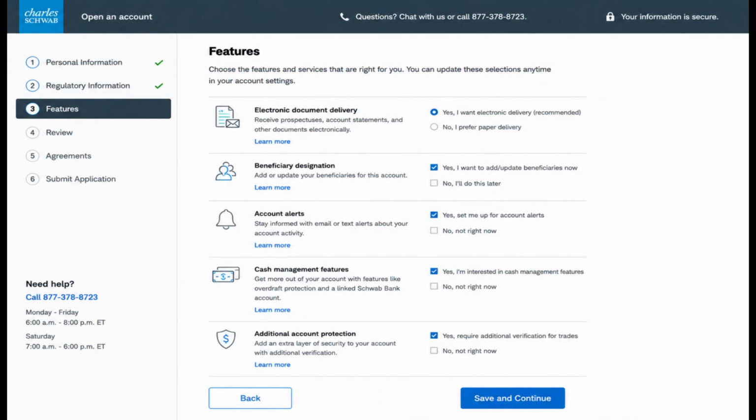Next, you'll move to the Features section. Here, Schwab may present optional account features and services that you can add to your retirement account. Depending on the account type, these options may include electronic document delivery, beneficiary designations, account alerts, cash management features, or other account preferences. Review the available options and select the features that best fit your needs.